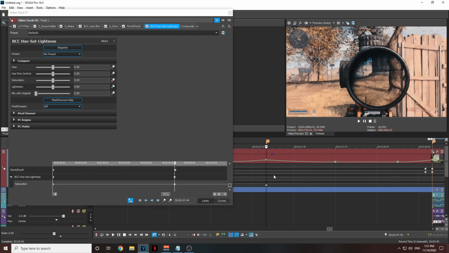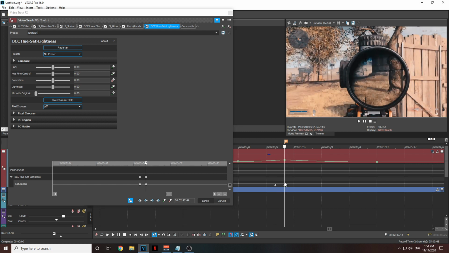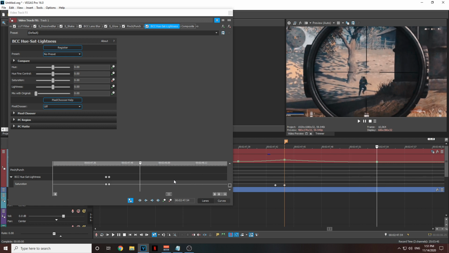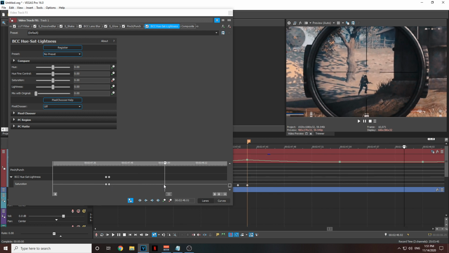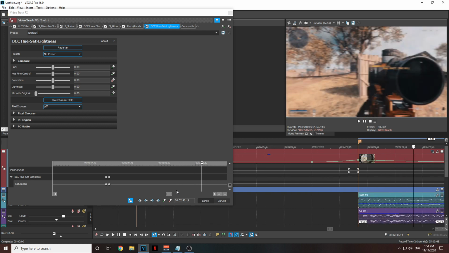Add a point, go 1 only, I'm sorry. Go 1, add a point, then press back on the marker and go 10 frames. And do that 3 times, so 30 frames away from this point. So 10, and finally 10.